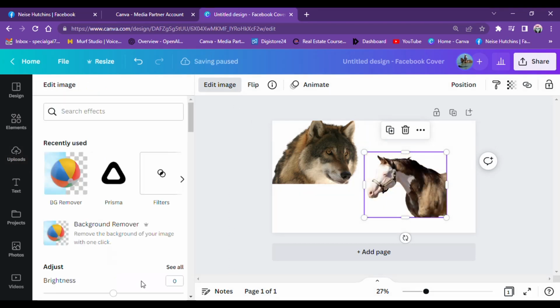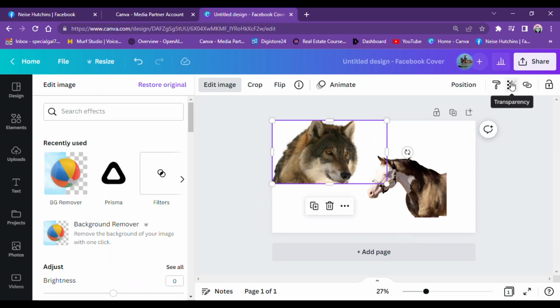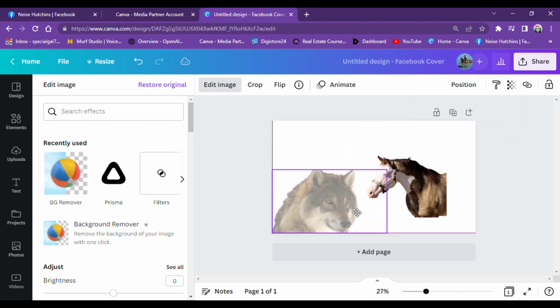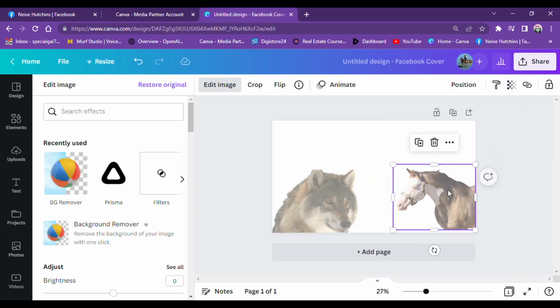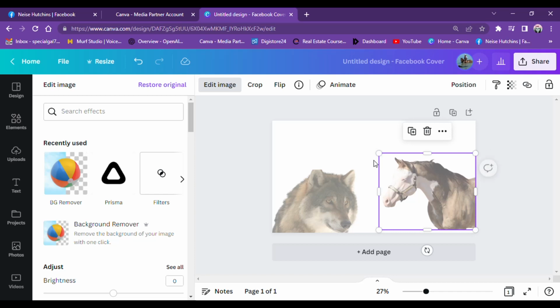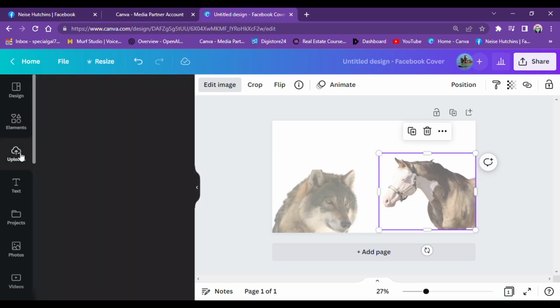Okay, now the fun starts to happen. I'm actually going to use up here, the transparency effect. I'm going to take the wolf to a ghost like there. I'll position him, and I'll do the same with the horse. I'll go up, use some transparency, blend them, and then I want to go get a background to sit them both on. So I'll go back to uploads.